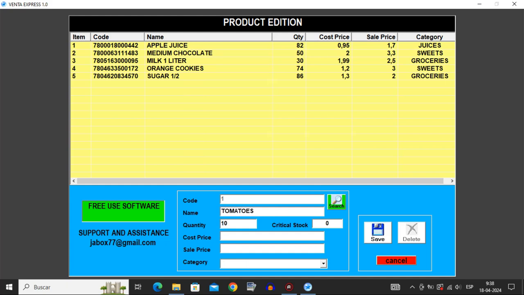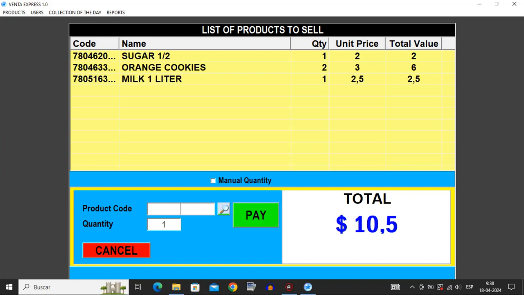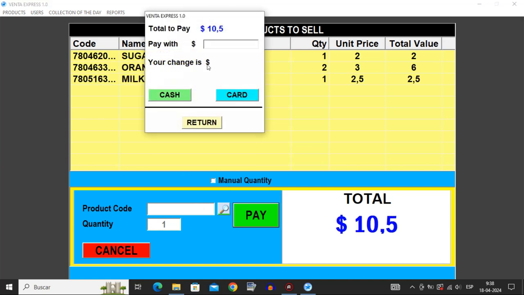Additionally, it is compatible with any barcode reader and ticket printer. The software can be installed on any computer or laptop running Windows. After entering the list of products, sales can be made through the code of each product or its description. Therefore, it is not strictly necessary to have a barcode reader to use it.